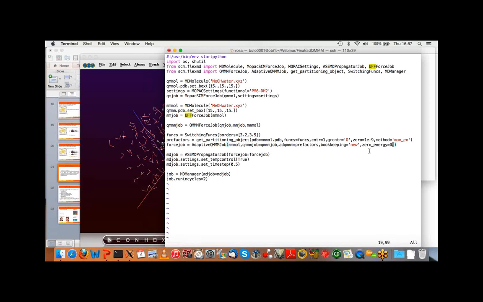Okay. So now we've created our adaptive QMMM job, and the rest is the same as all the other molecular dynamics jobs. We have now created a force job that we can use to create an ASMD propagator job, and that ASMD propagator job can then be used to create an MD manager, and then we can start to run. So here we run only 2 steps.